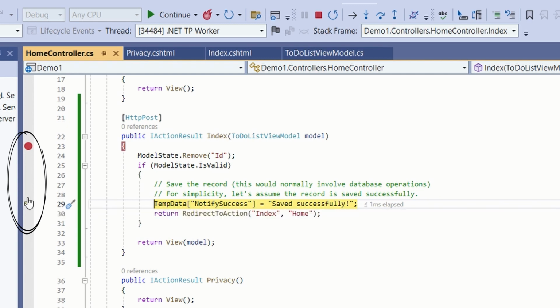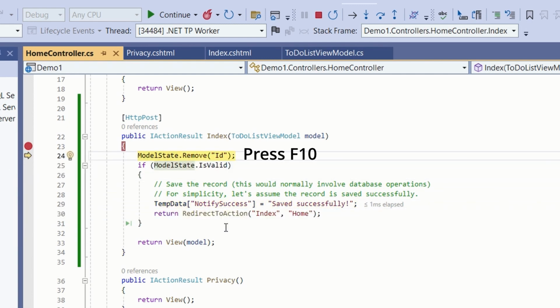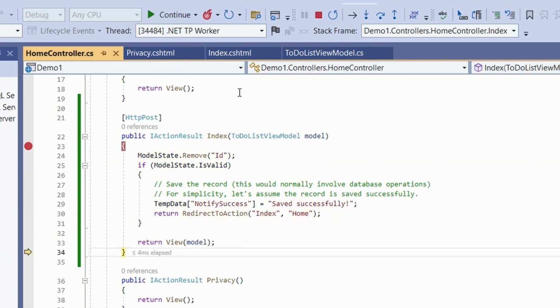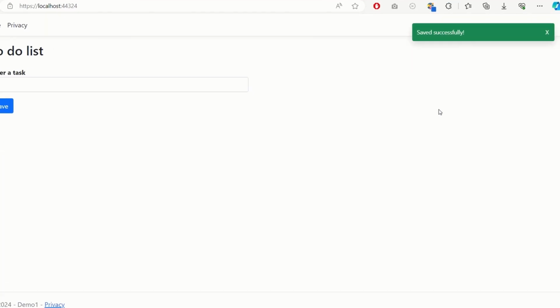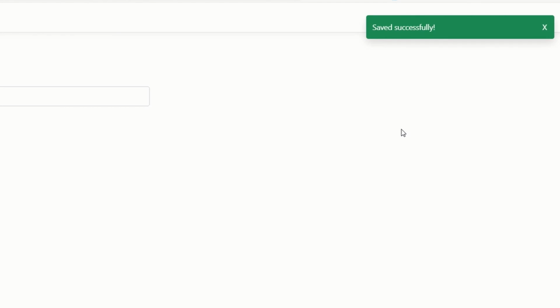Now, drag this yellow arrow back here. Then, press F10 to make it revisit the code. Now, we don't want to continue to see the next step, so we can directly click the Continue button here. The changes are reflected. The message has changed to saved successfully.